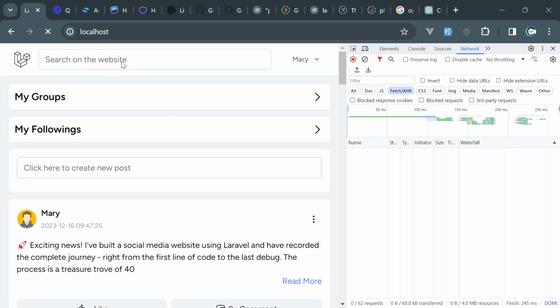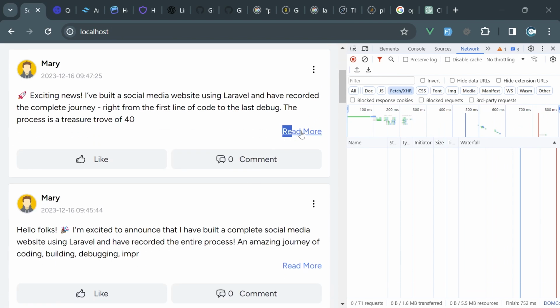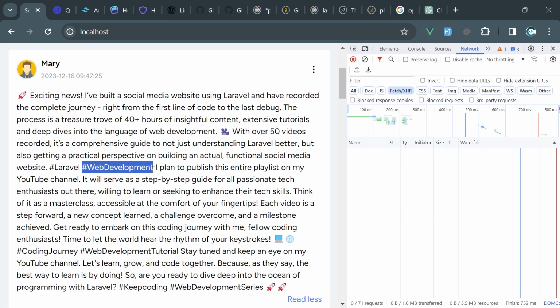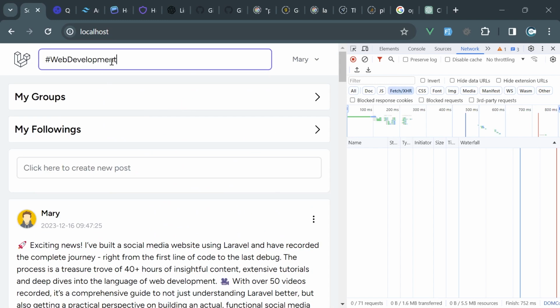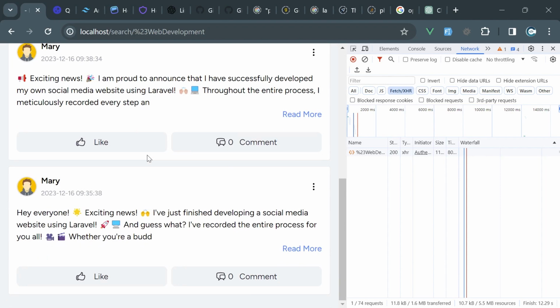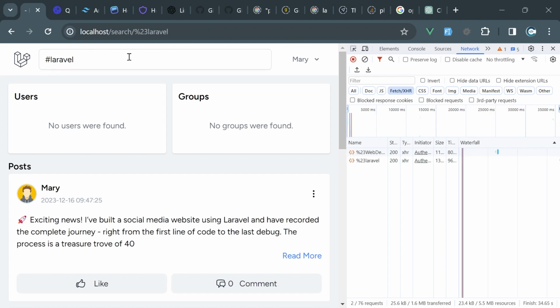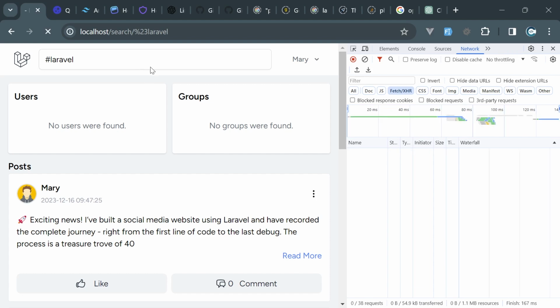So whenever I type this hashtag web development and hit enter, it's going to provide this encoded content right here. Then if I scroll down below, we're going to see all the posts which have this hashtag web development there. Okay, and this is great. But I need to go even further. And if I search for Laravel, for example, okay, it's going to find them.